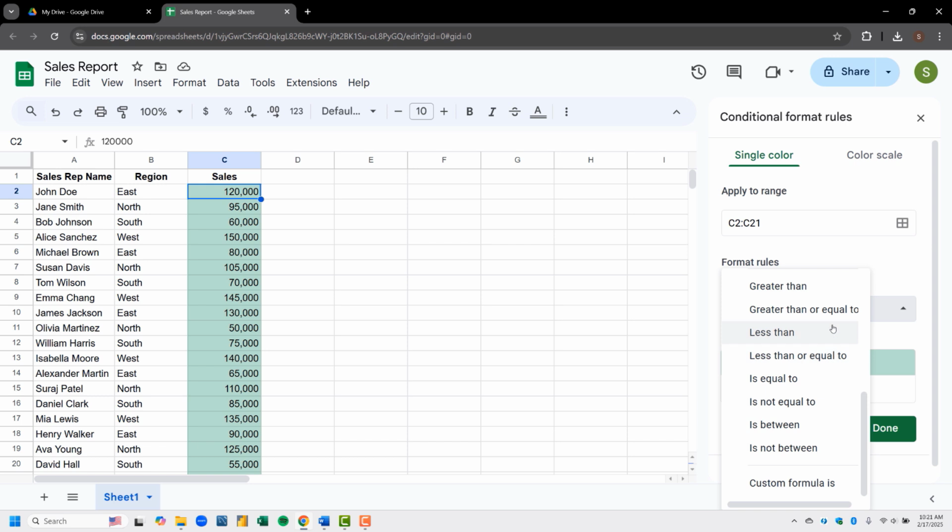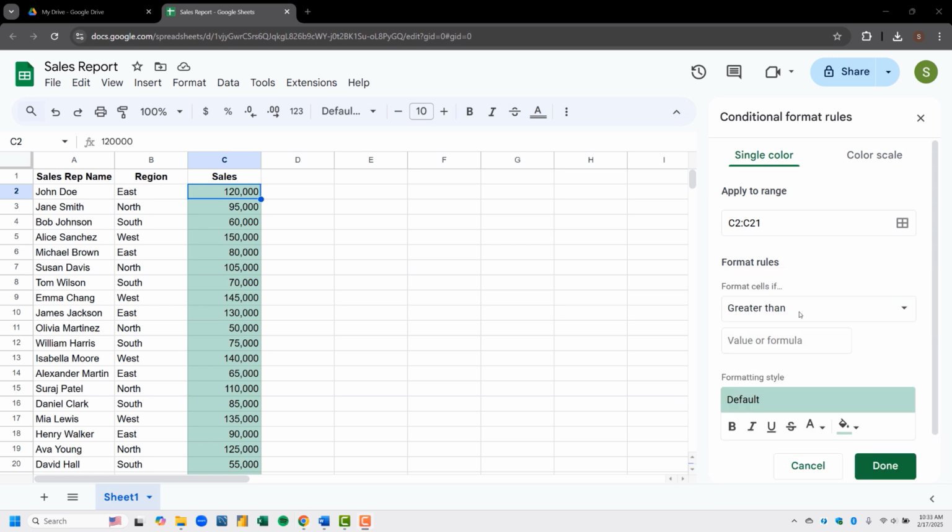I will select greater than. Next, we need to specify the value. If the sales amount is greater than this value, the format rule will be met, and the sales amount will be formatted with the style we set in the next step. Let's set this value to $125,000.